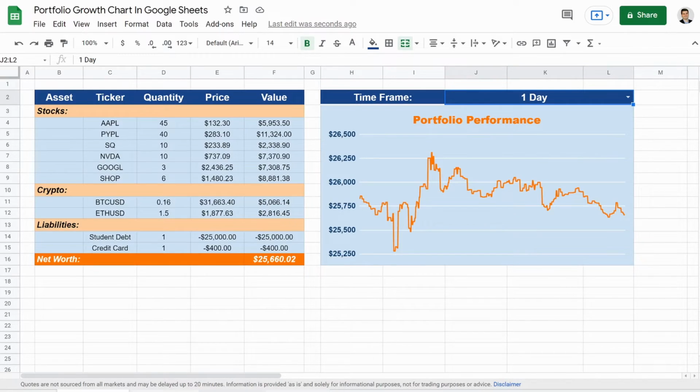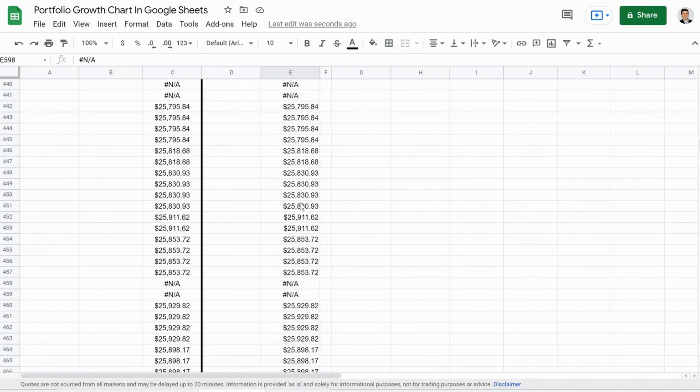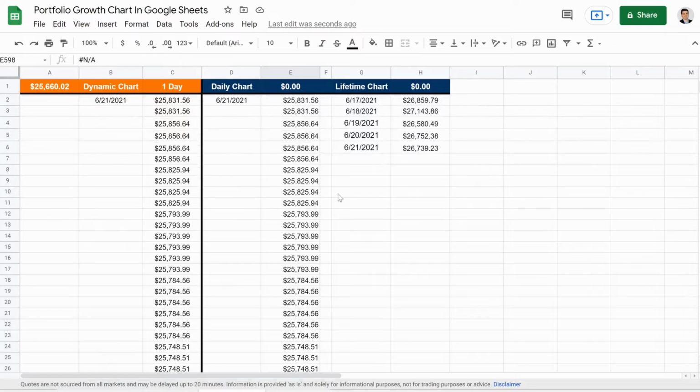And we don't have to do every minute. We could have it every 5 minutes. We could have it every 10 minutes, every hour, however you want your time frame.